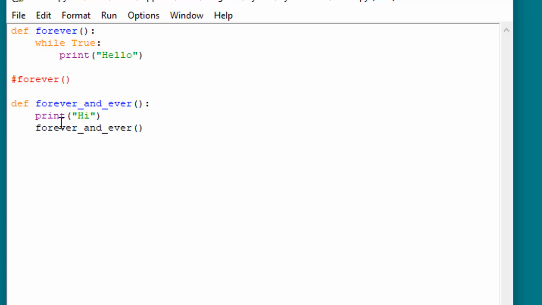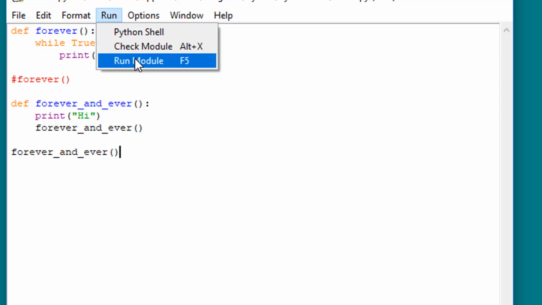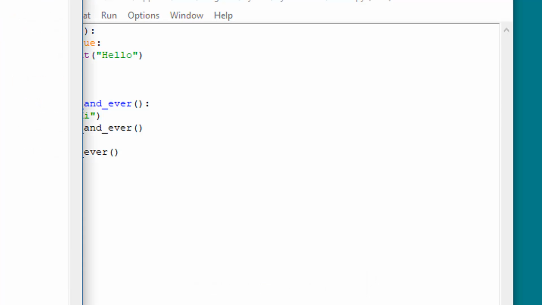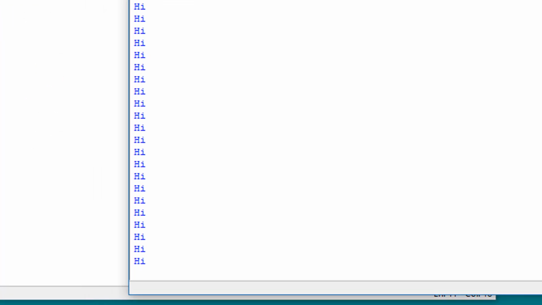So what's going to happen here? We define a function. If we were to call this function, it would print hi, right? And then it would call itself again and print hi and call itself again, again and again, and basically run forever. So let's run this one, forever and ever. And as you can see, it's doing the same as the other one.